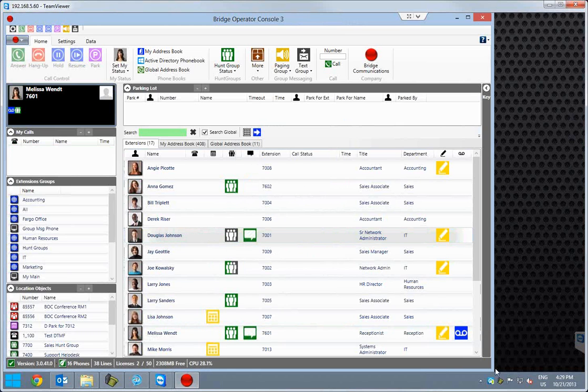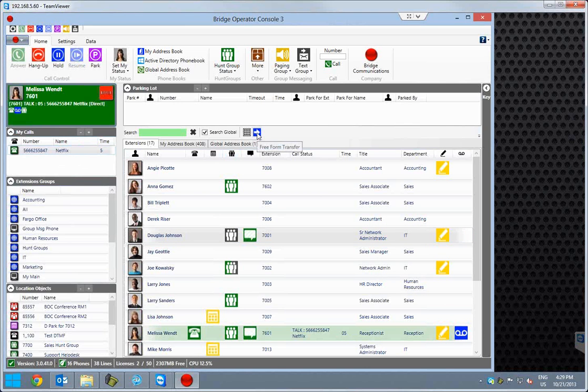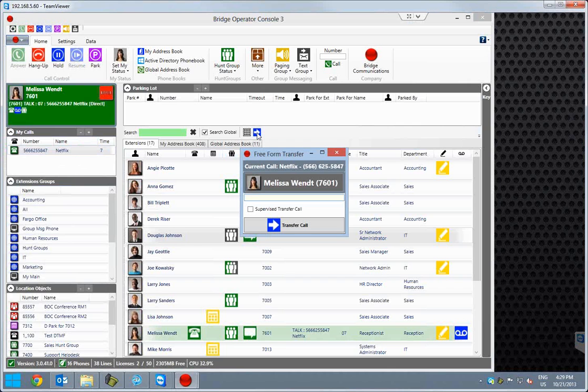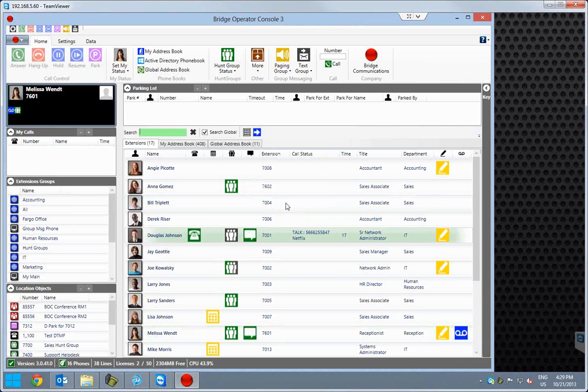If we wanted to use the keyboard, we can do that as well. We'll just double click to answer the call. And then we can pop up this freeform transfer if we like. And there's also a keyboard shortcut for it. We could just enter any number we wanted here and press enter to transfer the call. We'll just do it the exact same way we've been doing it.